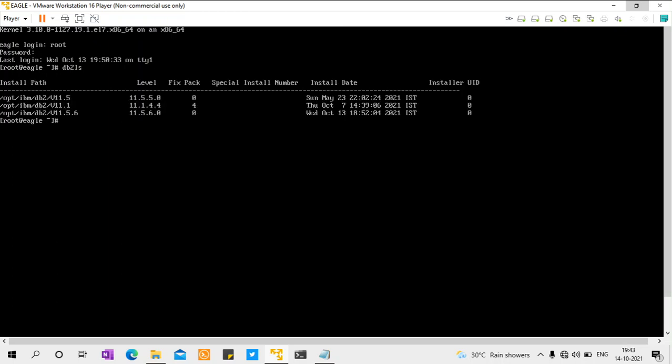This is taking an insane amount of time. Okay, so I have 11.1.4.4, and I'm not going to go into that. I have 11.5.5.0 and 11.5.6.0. So cd /opt/ibm/db2/V11.5 and then the instance directory.